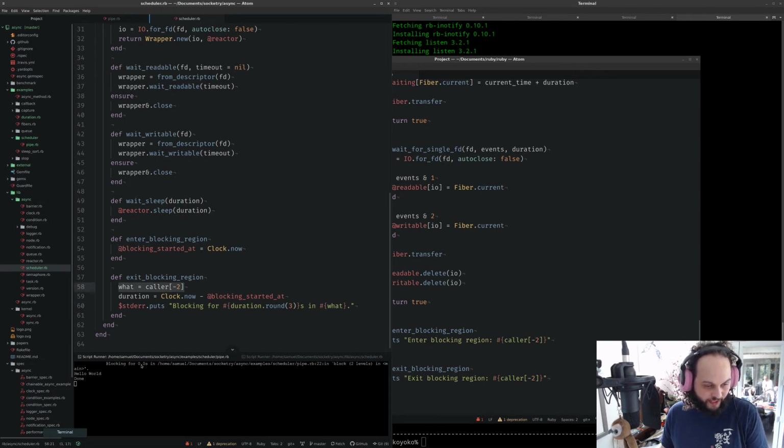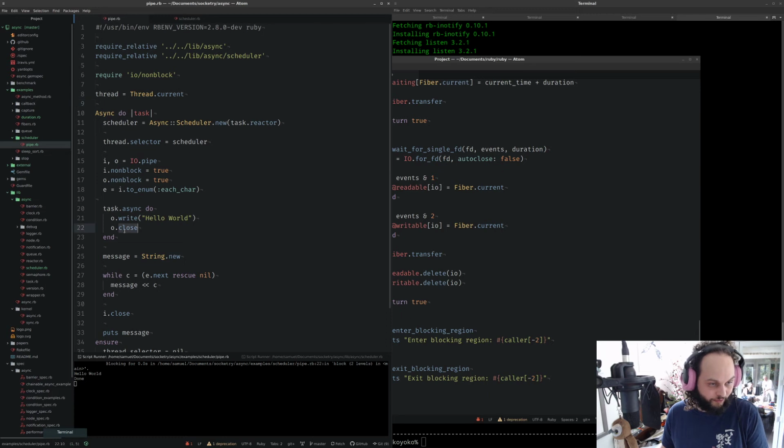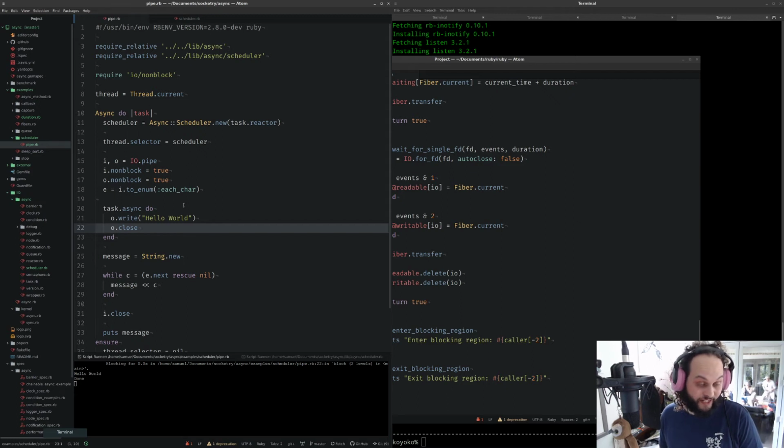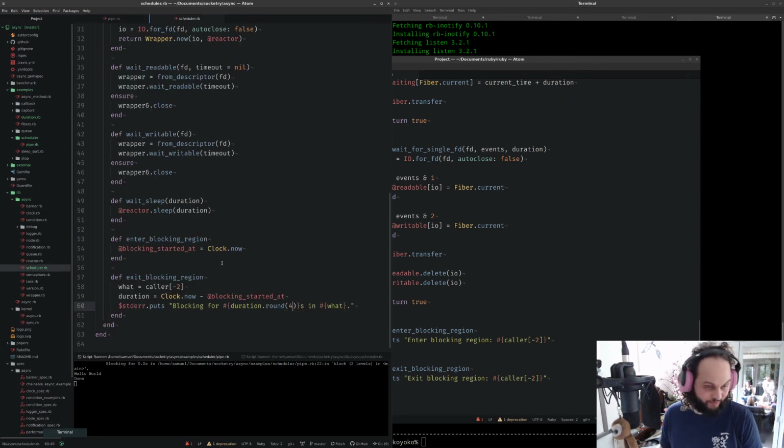So it says it's blocking for 0.0 seconds on line 22 of pipe.rb, which is that one, which is interesting. That becomes non-blocking implicitly, but that one is still a blocking operation, which is pretty fascinating because the close operation in your operating system, I would be surprised if that actually blocks for any real length of time. But I guess just by definition they have to.